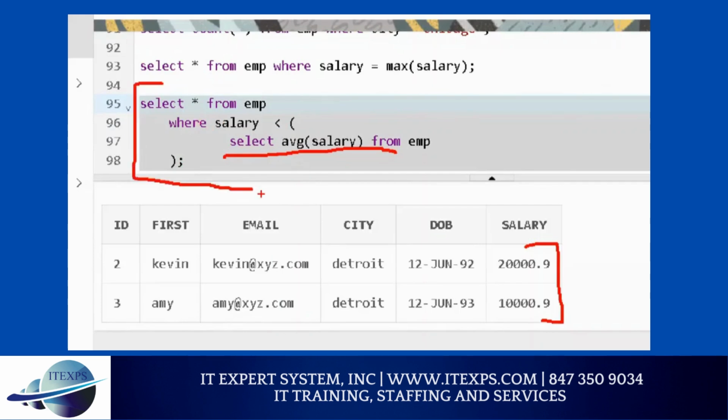After seeing this, if I ask you one more question, listen carefully. I'm changing the projection. What was the first question? Who is making max salary? Who is making in this? Who are making less than average salary, right?